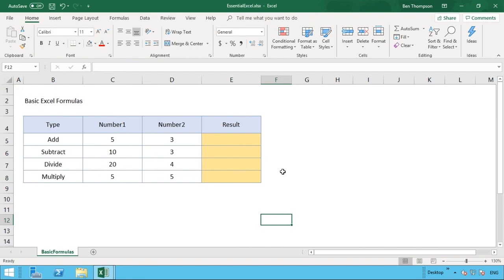So, basic Excel formulas. These are put into four categories as per our four examples we have here in rows 5 through to 8. So we've got addition in row 5, subtract in row 6, divide in row 7, and then multiply in row 8. Quite simple formulas that we can perform, and in our examples we've used simple numbers just so it's easy to validate what we're looking at.